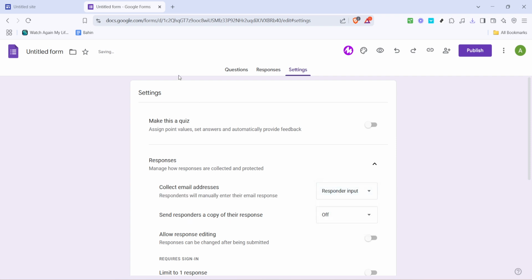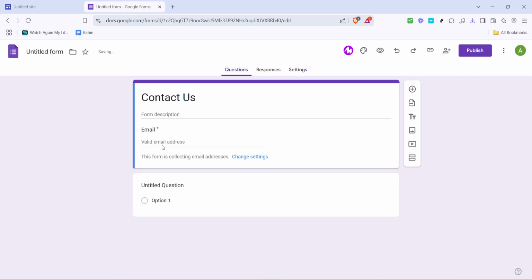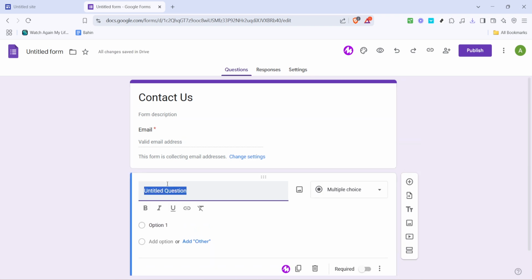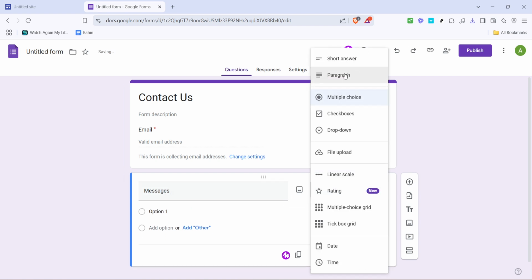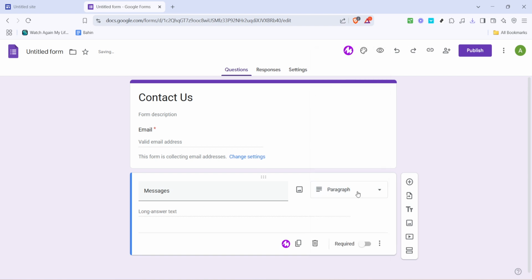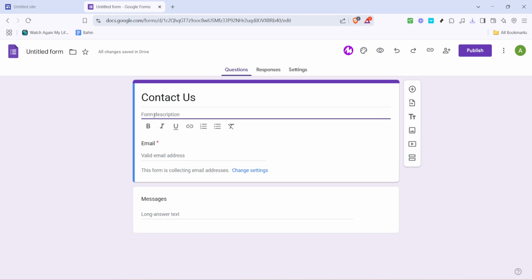Next up, change the question type from multiple choice to paragraph. Multiple choice options are great for surveys or polls, but in this case, a paragraph style gives your visitors the space to express themselves clearly. To do this, click on the current setting, which by default might show multiple choice, and select paragraph. This simple change enhances the form's usability significantly.